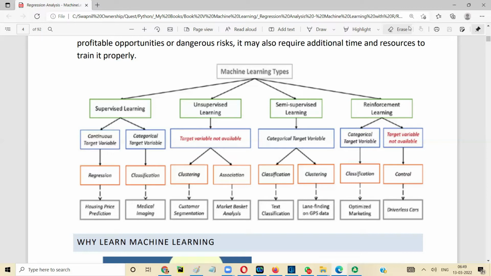So classification does the naming. The last algorithm that you will do is classification. First clustering, then classification. The second example is lane finding on GPS data.